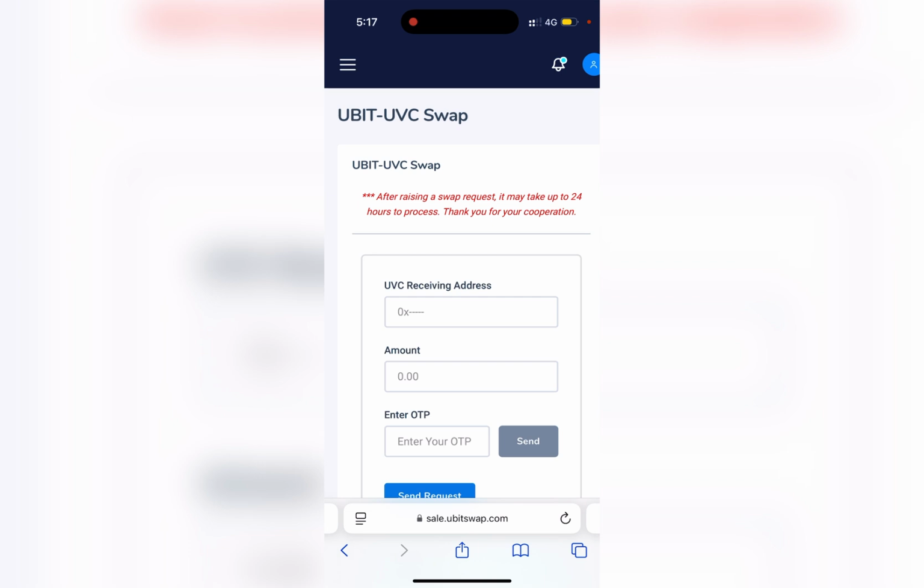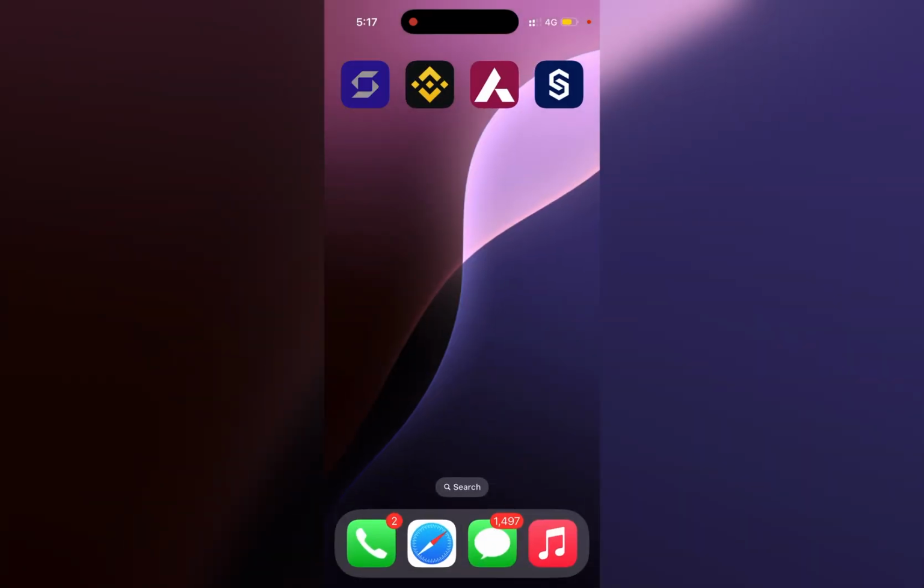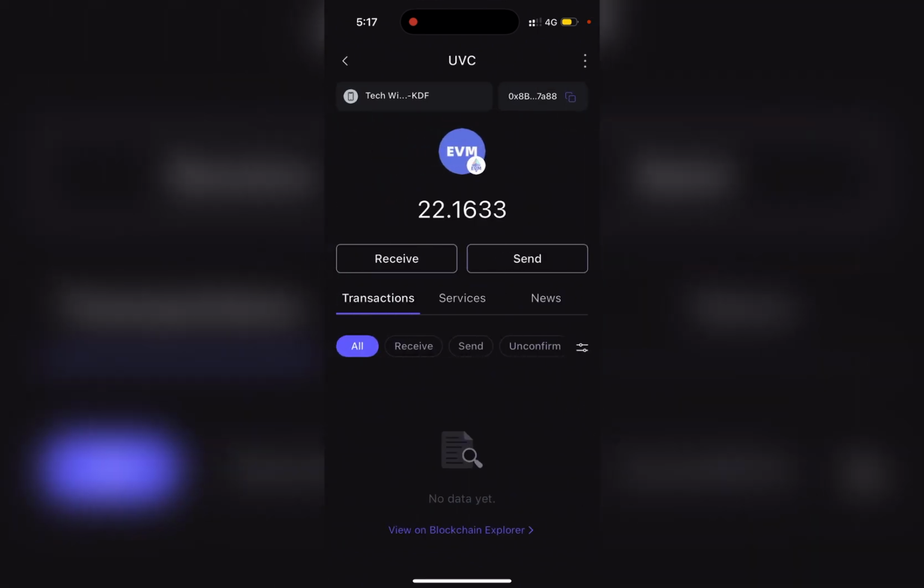So let's quickly verify. Go back to your SafePal app. As you can see here, I have successfully received my converted Ultraverse coins, and that's how you can convert Ubitcoins to Ultraverse coins and receive them in your SafePal wallet.